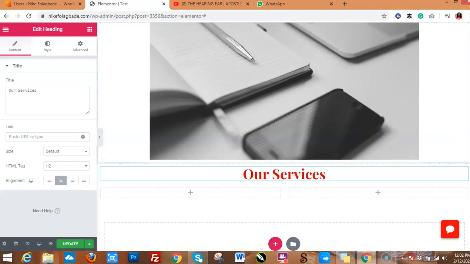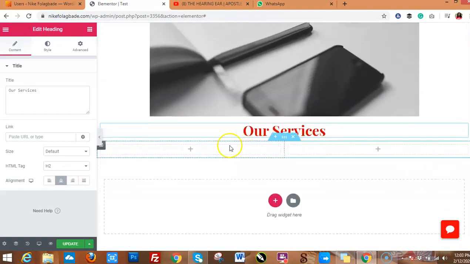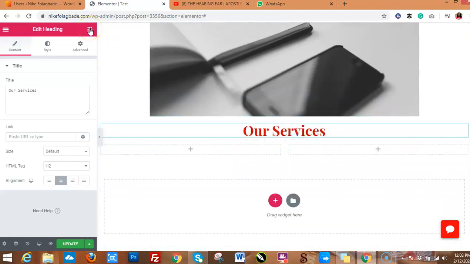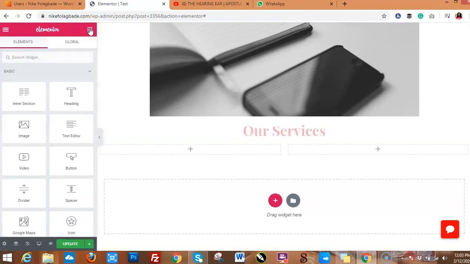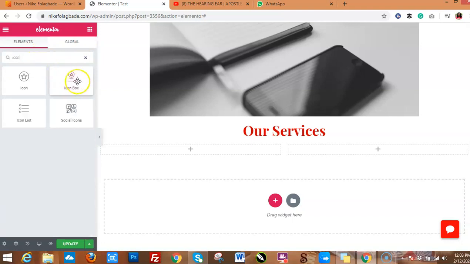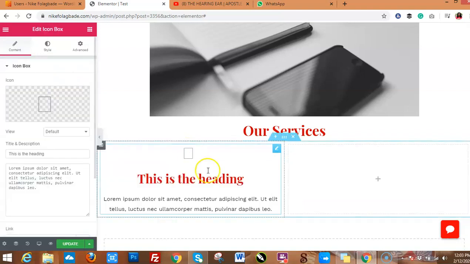I already taught that. So now that we have two columns here, you know those columns where you would see icons and words or something. So you can always search. You can search and say icon box. You know, so this is an example of icon box. So if you put this here, can you see it? So you can change this.